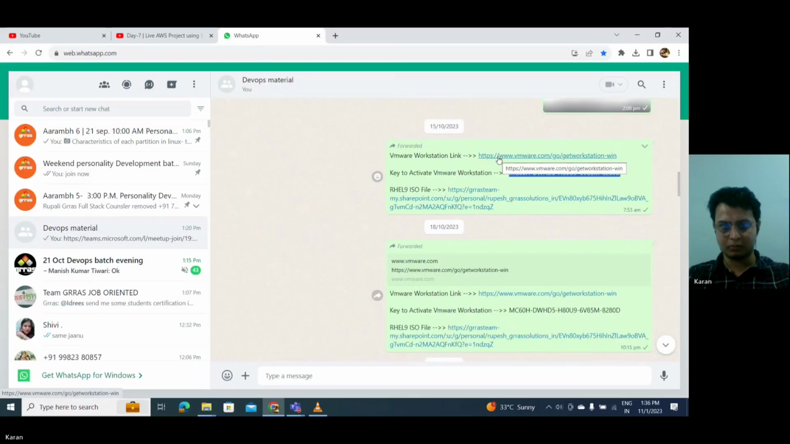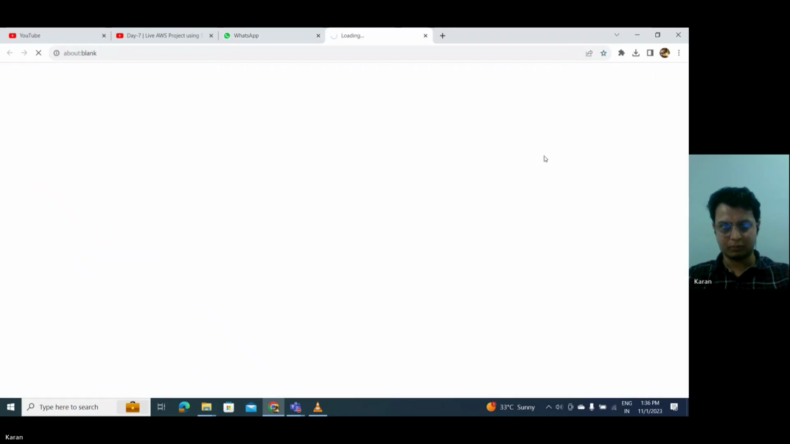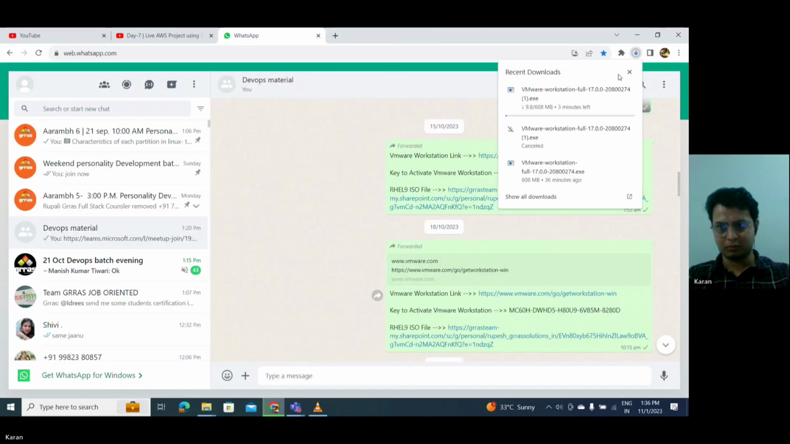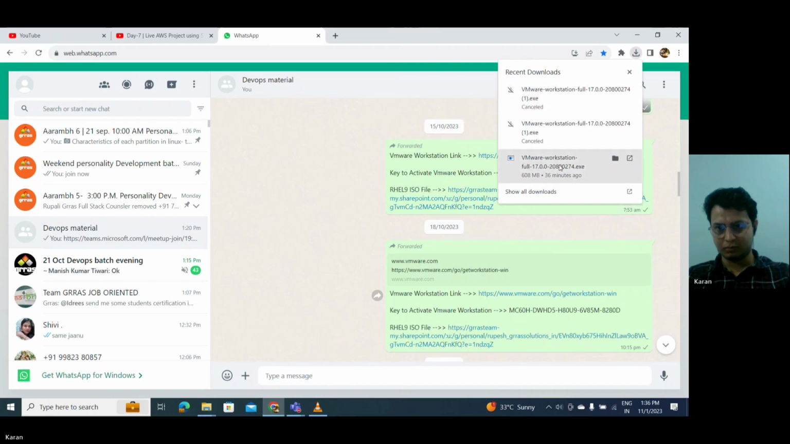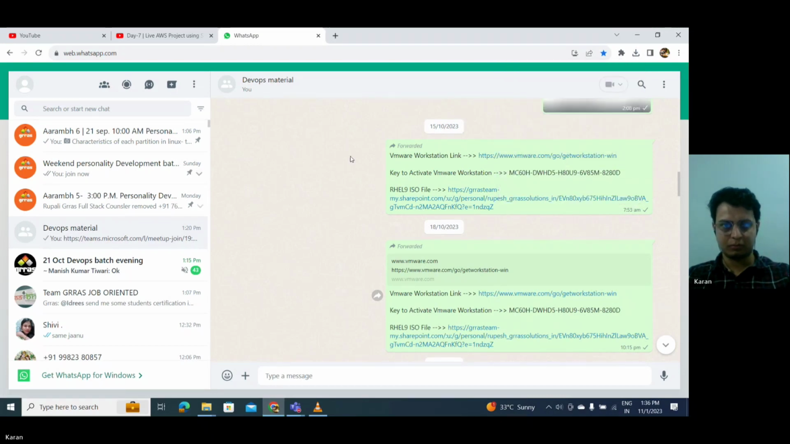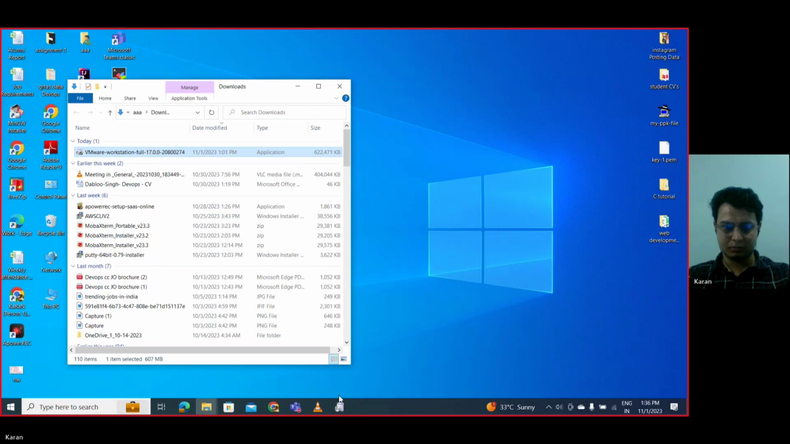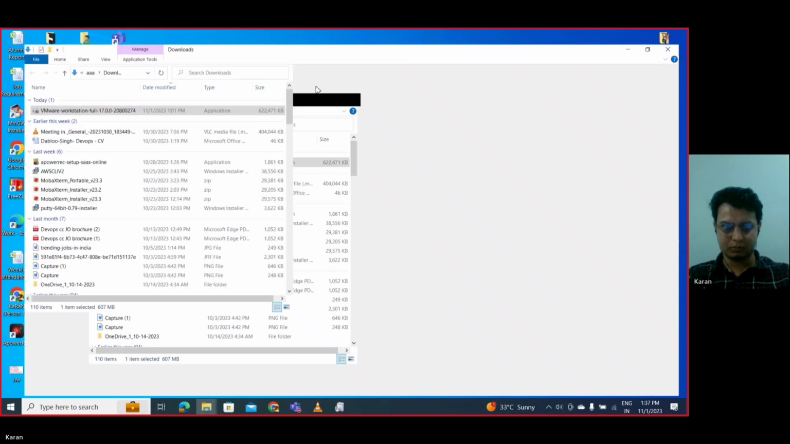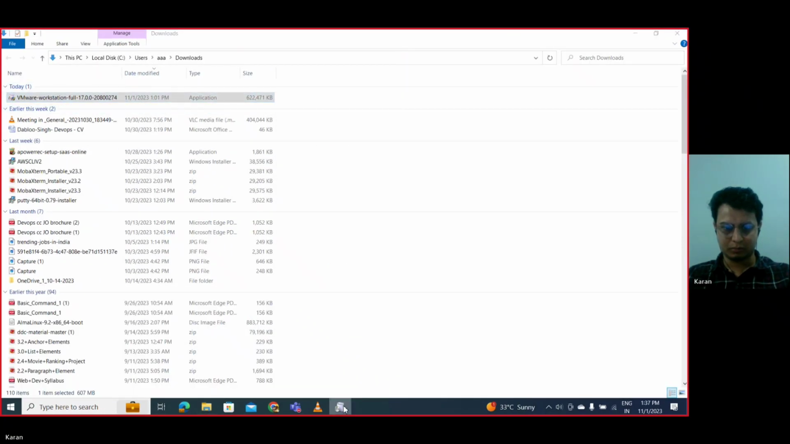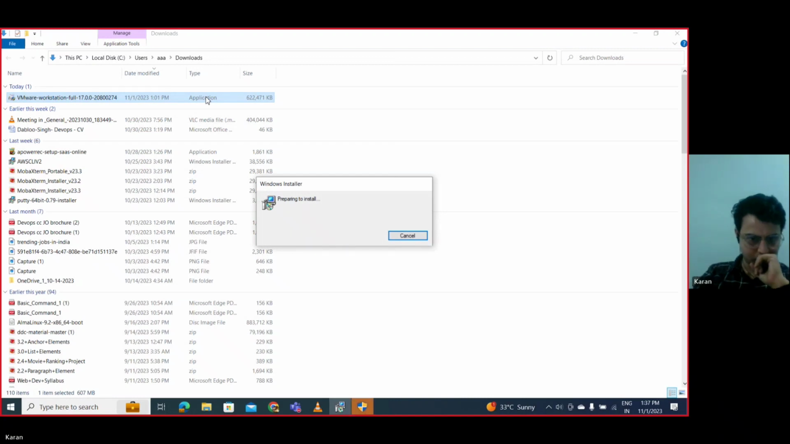This is the link where we can download the virtual machine and hypervisor software. I have already downloaded it, so I will simply open it to install. A hypervisor is the software by which you can create virtual machines, and we are using VMware for this. Inside this we can install the Linux operating system into our Windows operating system. To get more in-depth knowledge about the hypervisor and virtual machines, you can watch my previous video.